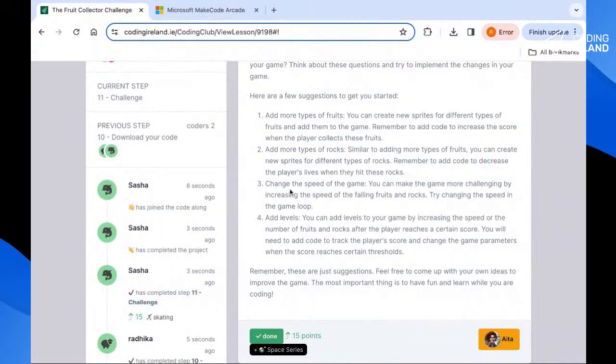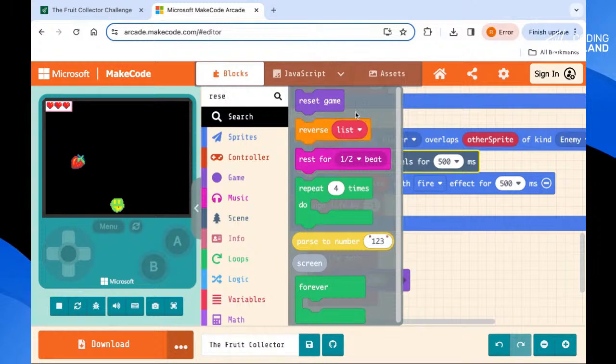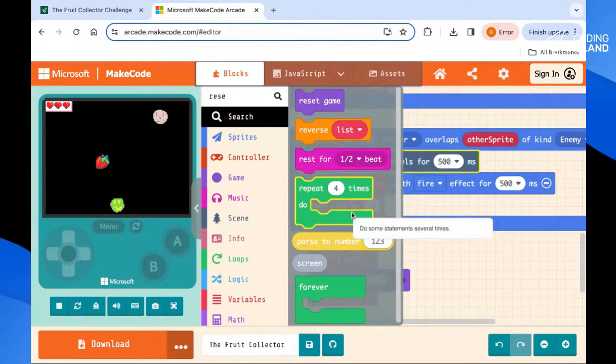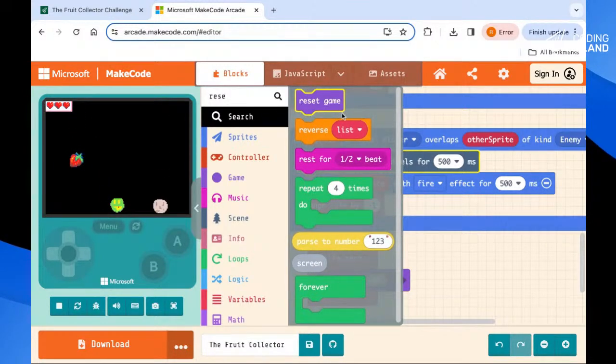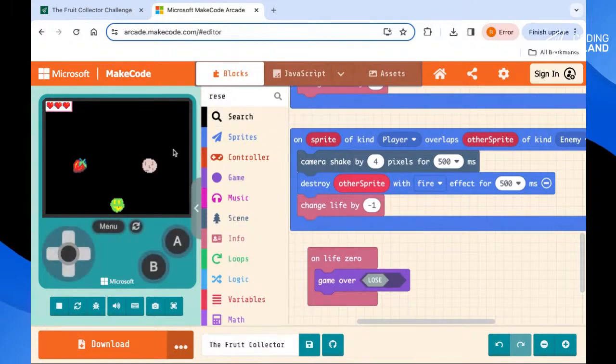Speed, we've already discussed. You can add levels to your game. How you add levels to your game: there's something called a reset game. Okay, so you can just experiment with that. You can add levels 1, 2, 3, where each level becomes more complicated in terms of speed and the number of rocks that fall down.